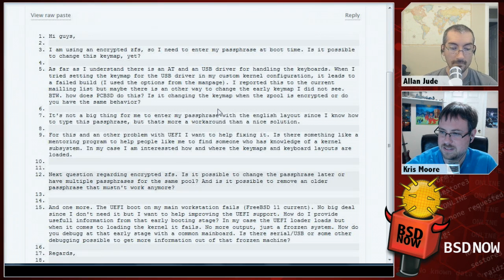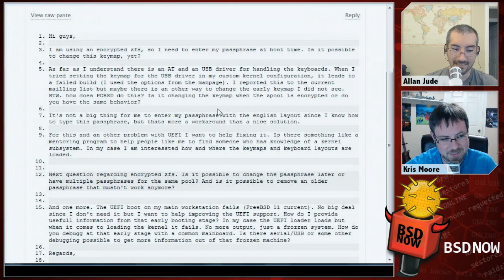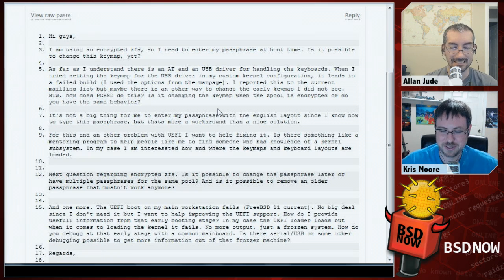Yeah. Well, he asks, how do I provide useful information from early booting stages in case the loader loads, but then it comes to loading the kernel, it fails? He says, obviously, there's no more output, just a frozen system. How do you debug at that early stage with a common mainboard? Is there serial, USB or some other debugging possible? Again, that's a question for Ed Maste and the other people working on EFI, best for the mailing list, for the guys who wrote that. I'm sure they have some way of doing the debugging on it, but not something I've played with. Yeah.